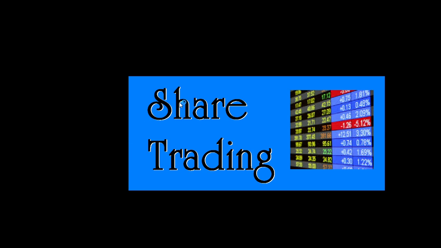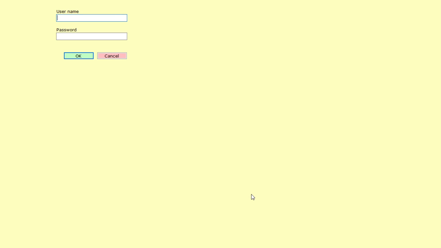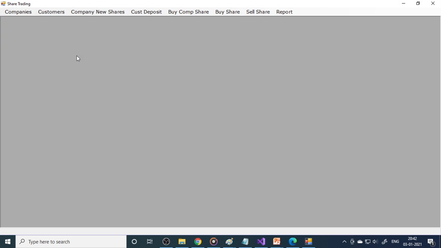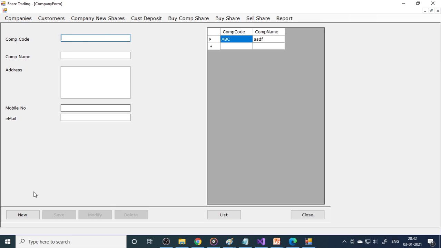So this is a welcome screen, share trading. Okay, so here is a login form, so I can log in here. Now here you can see the company, so you need to enter the companies. Let me enter Tesla. Okay, some mobile number I'll take here, 1 2 3 4 1 2 3 4. So save this. Okay, one company is created.